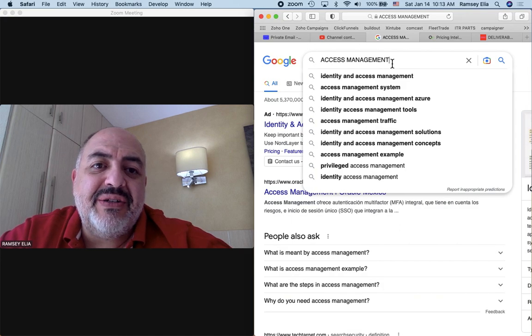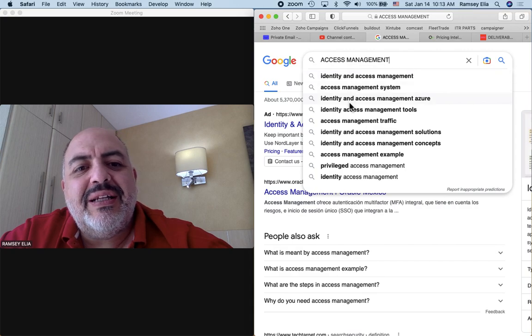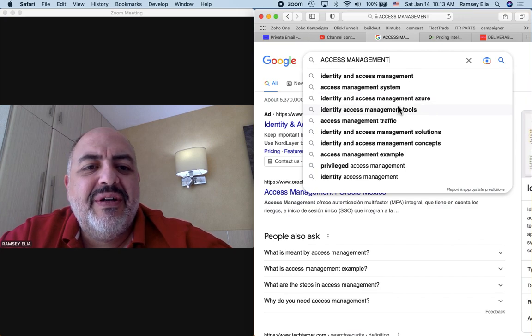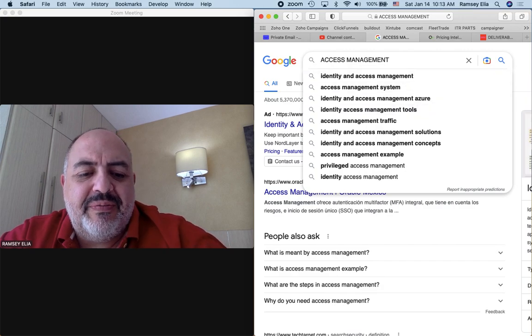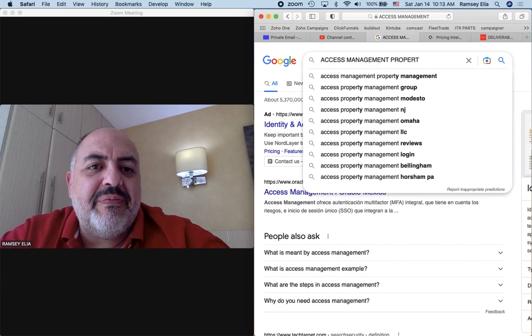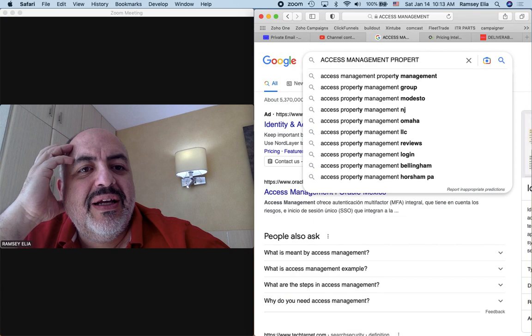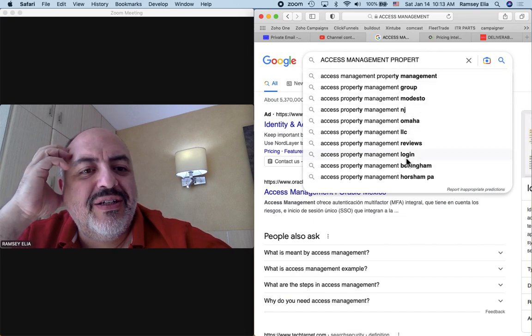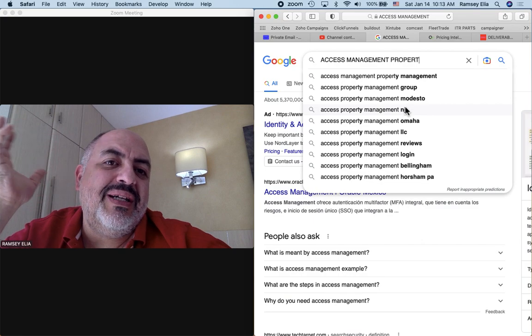So there's a few things that you can do to help yourself. This is the first one. You just leave it to hover over, and it gives you what it's thinking in terms of the context that you're looking at. Here you can see that it's a lot of identity and access management, but you're also seeing a lot of systems, and you're also seeing Azure. So it's not property based. The moment you add, for example, property management, access management, all these things change. The context just completely changed.